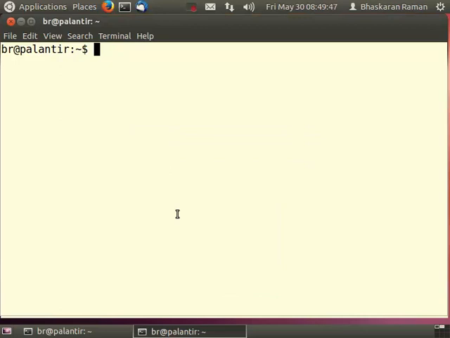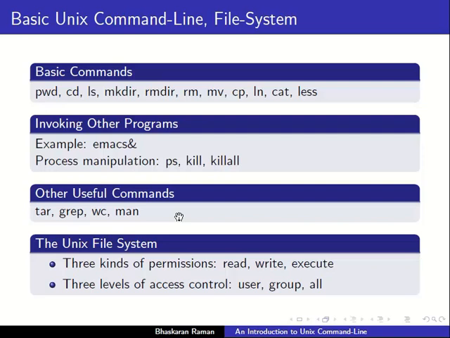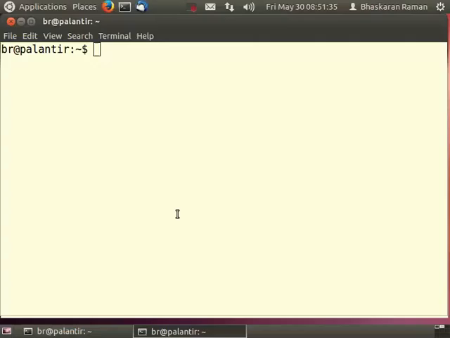Once you have a command line open, you can start using this for invoking various commands. Let us first look at a set of basic commands for various file and directory related operations. The command pwd prints the current working directory, which in this case is /home/br. This is my home directory. The home directory is the directory with which the command line terminal starts.